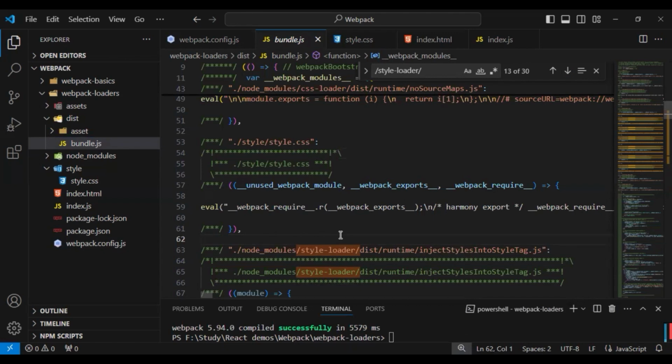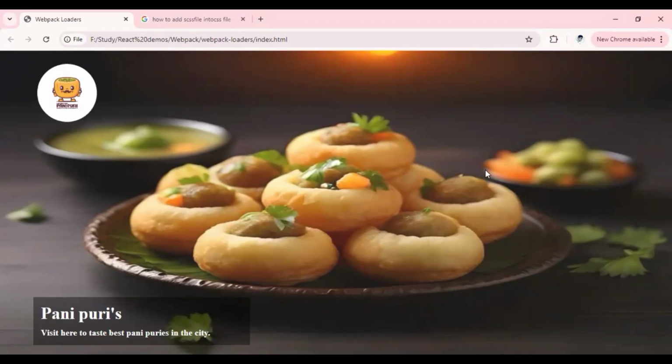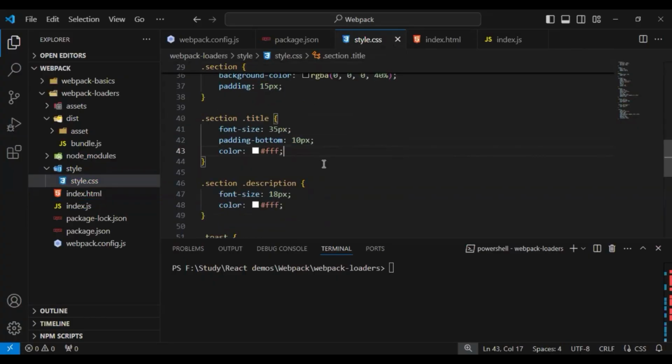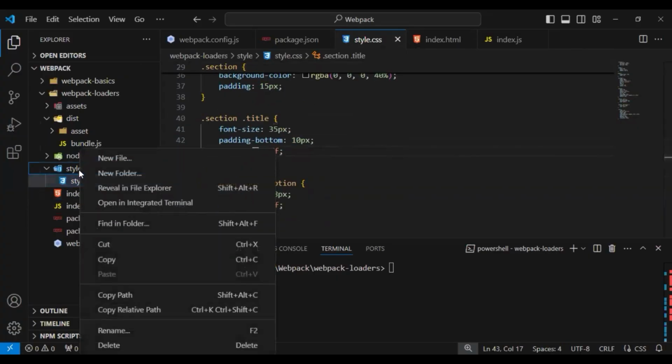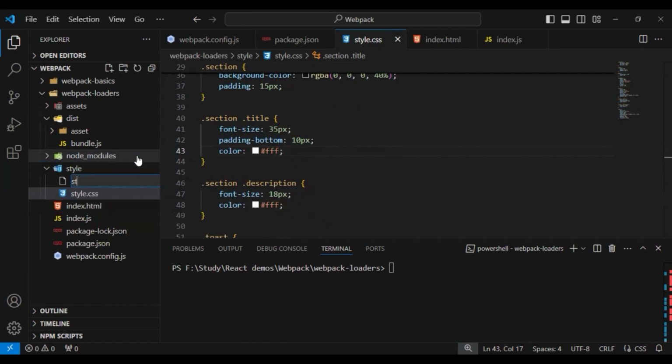Now let's understand CSS preprocessors. To use a CSS preprocessor in our application, we need to adjust our code a little bit. So let's understand that now. If you look here, we are using the same color for my title as well as description. So now we will go to the CSS file. Now I will add one more file, and that file name is style.scss.